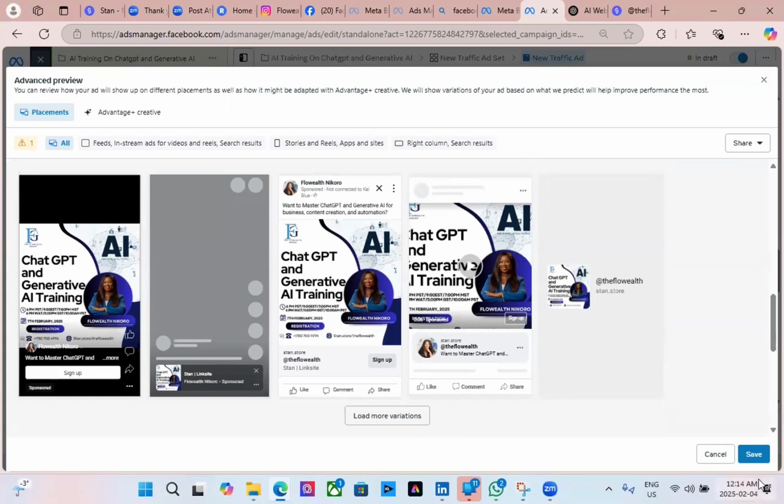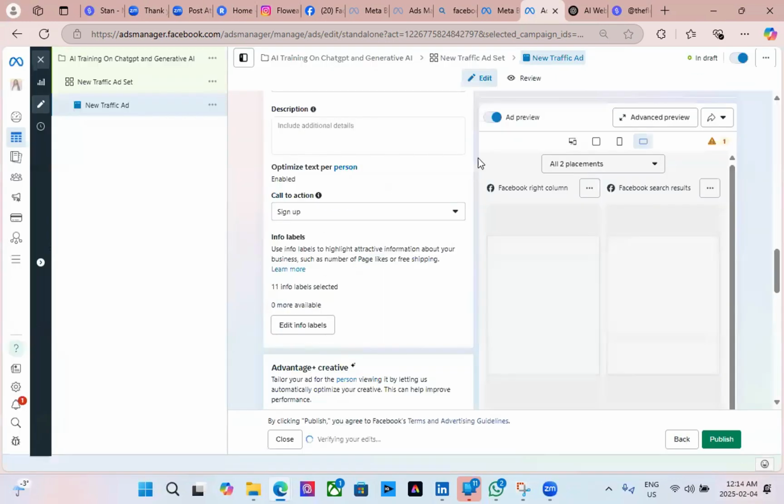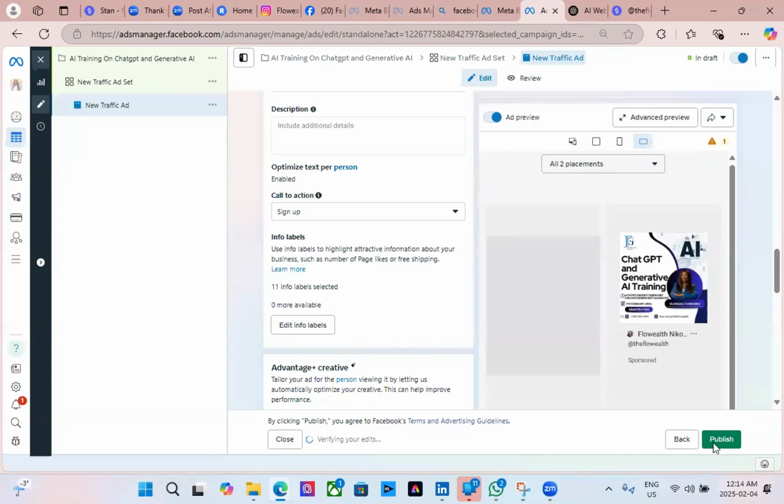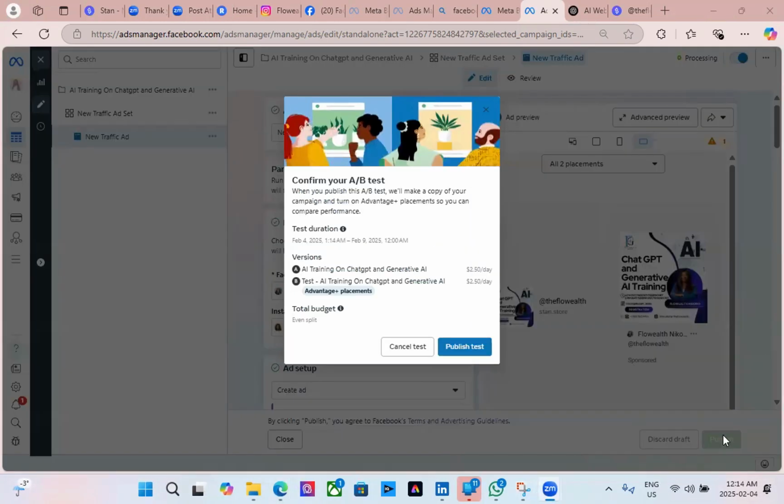Okay, so I am just going to save this. It takes you to this place and you click on publish. Anyway, when I clicked on publish, it took me to this point. I just wanted to show you guys so you can have an idea. Because remember that we picked this advantage placement, it's reminding us that we need to confirm the test. So we can click on publish test.